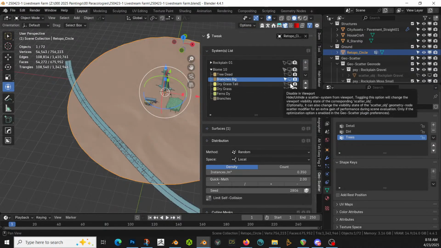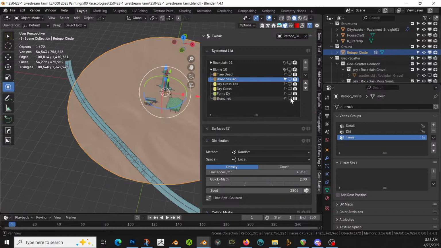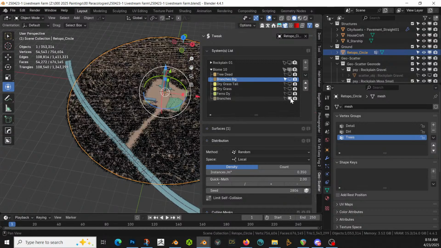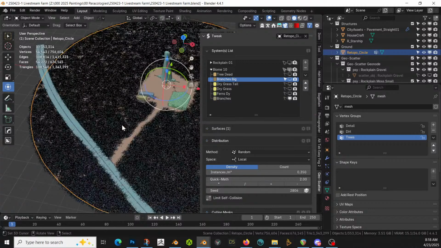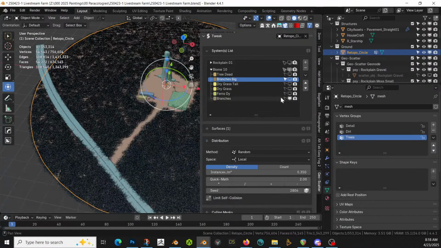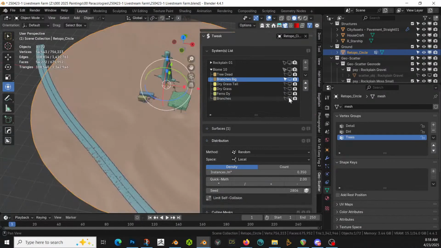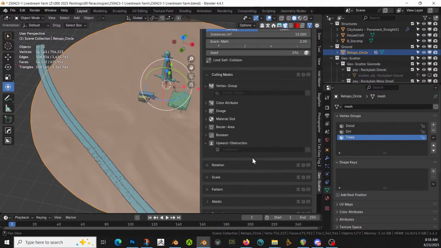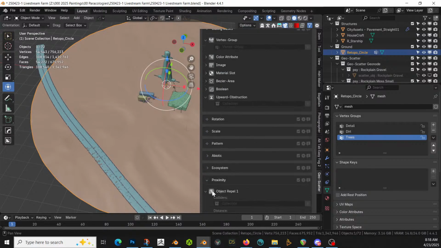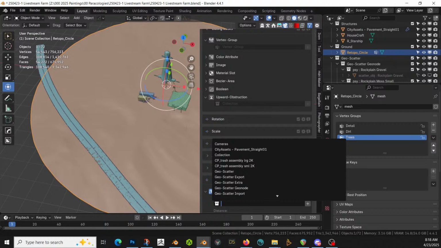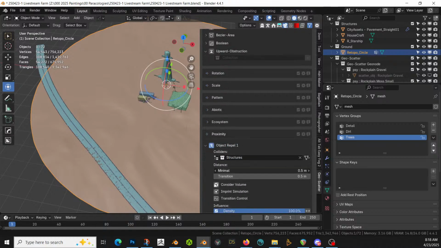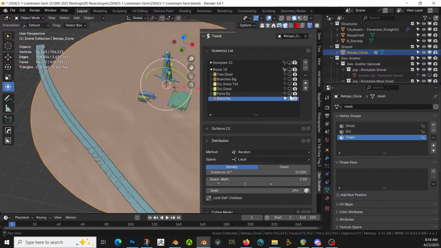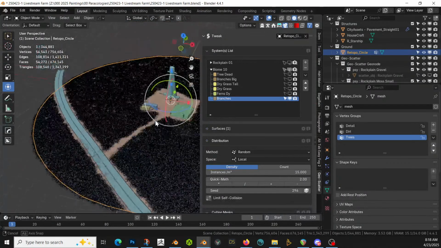Dry grass tall should be fine everywhere. Branches. It's going to be huge, right? Yeah. I think branches we want to move from the road. Also, repel. Structures. Minimum of like 2 meters. Let's see. Better. Yes.